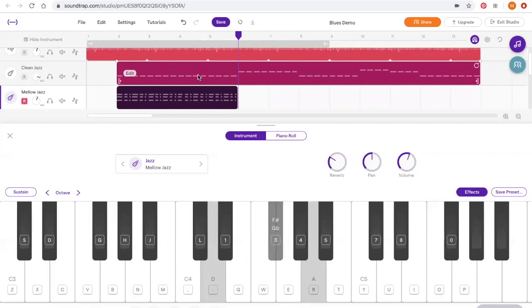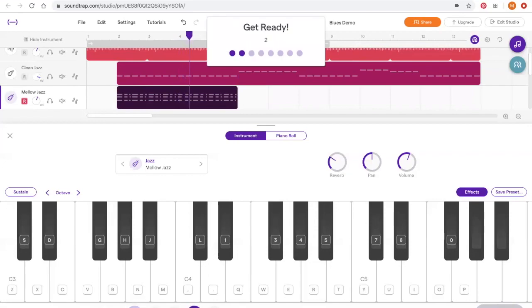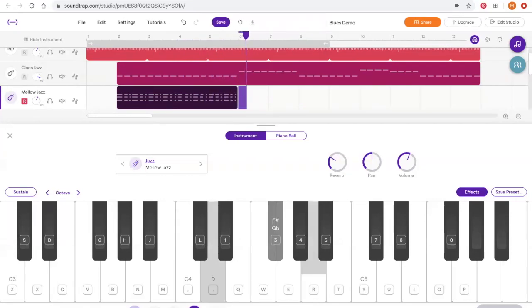Okay, so now I'm going to go back to record, and it's going to give me time before it comes in. So that's going to be a good thing. So watch how that works. 2, 3. So you give me 2 measures. 2, ready, and D. Now I press the space bar to stop.